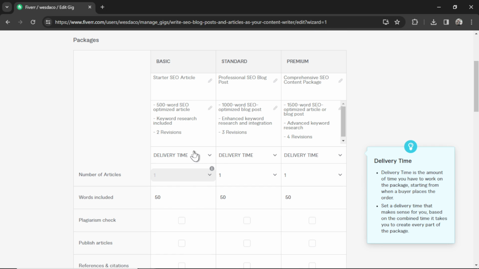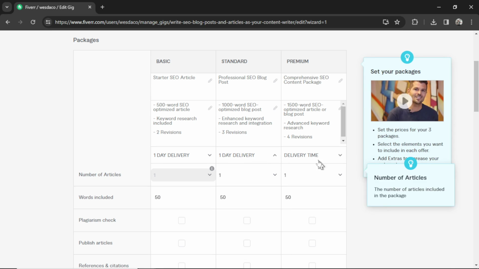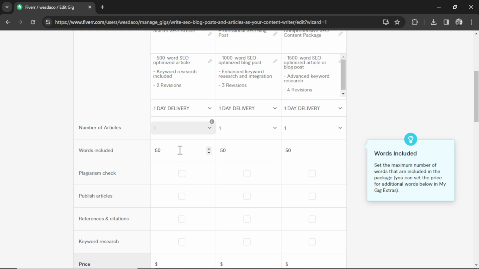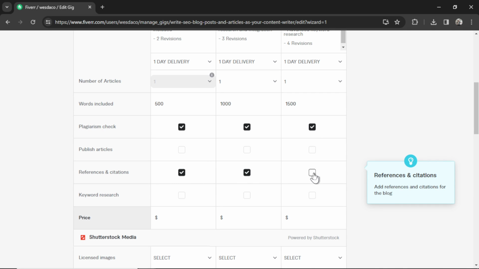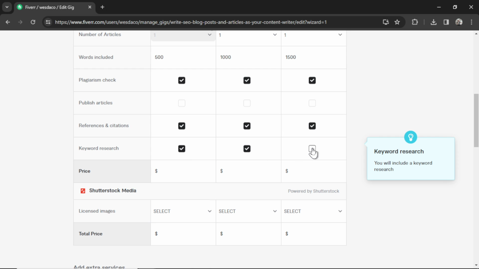All right, perfect. Now I have to choose a delivery time. Each of these would be one day. Words included, it shows up there. Gig creator wants a 500, a 1,000, and then a 1,500 word post. Plagiarism check for all of them. References and citations, and keyword research.